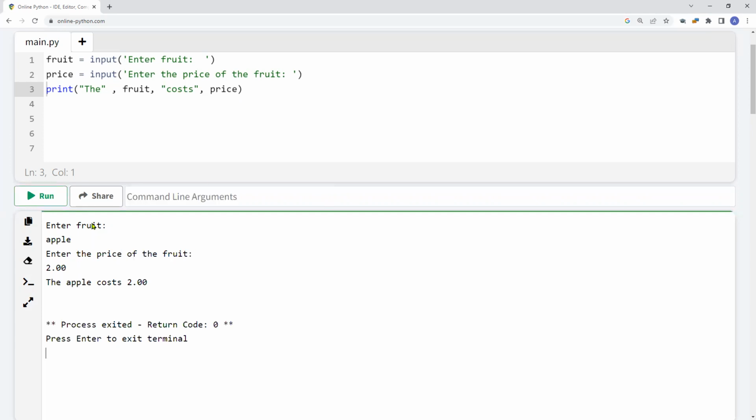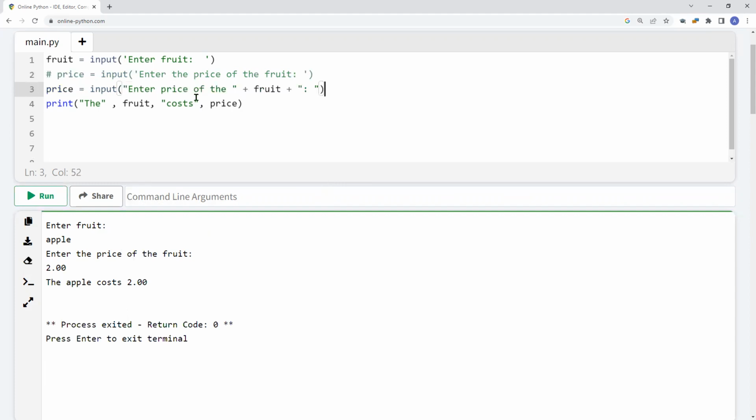Notice the input in line 2, it will just print enter the price of the fruit. But if I want to make it more personalized, I want to say enter the price of the apple, because the user input apple here. How do you do that? So let me comment this statement out and include this statement here.